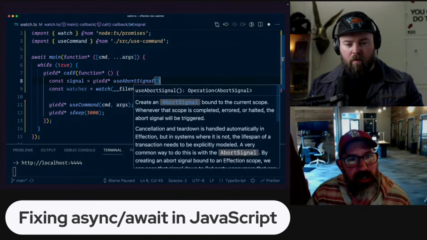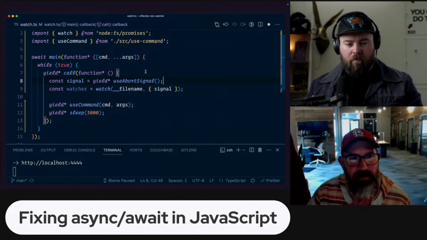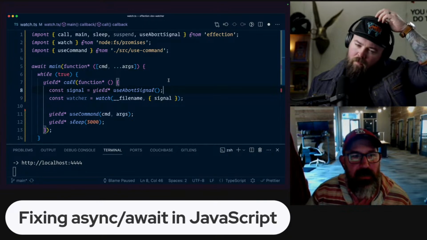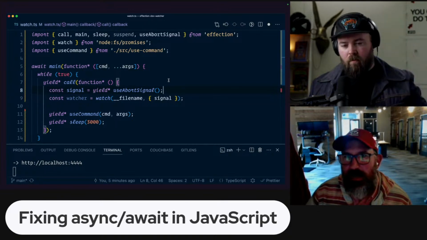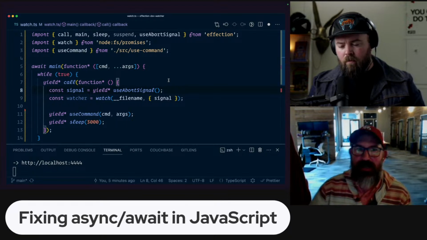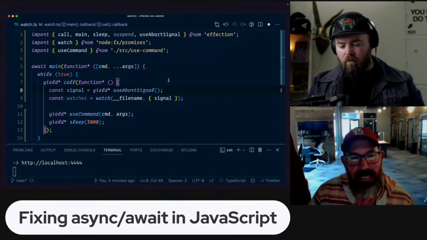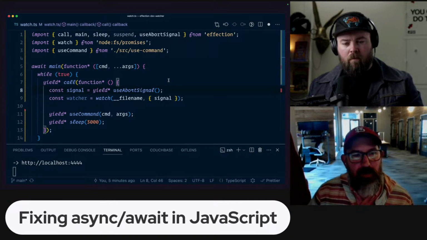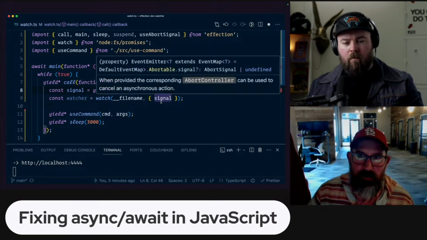Okay. Now you'll notice that this is different than the way you would use this normally in JavaScript. We're only working with the signal. We're not working with the controller. So we've already cut the API in half because we don't need to care about calling the abort signal. When this scope is exited, that abort signal will fire.